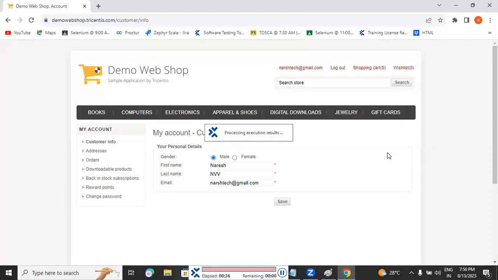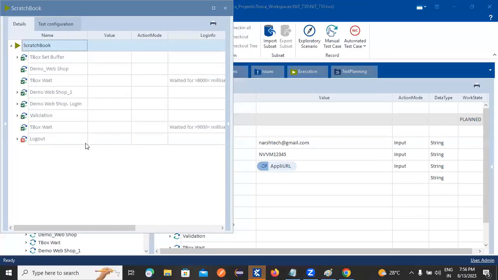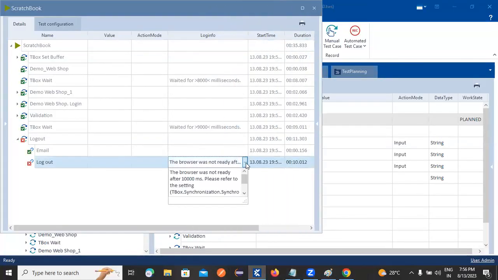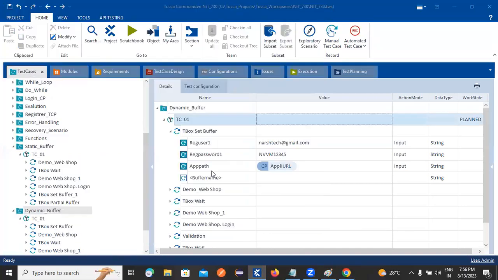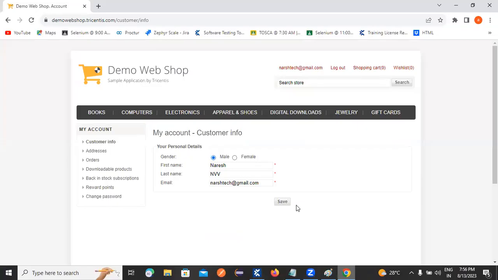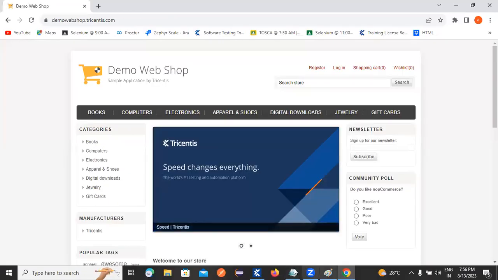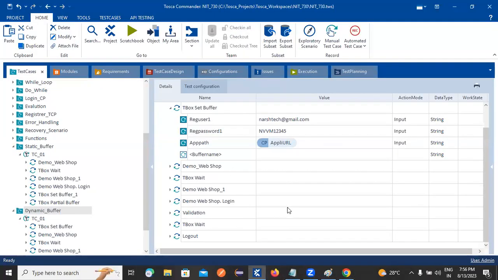Okay. The information is available and logout has happened. It was taking more than 10,000. Okay, leave it that one. You guys observed: once I enter the username and password, I need to verify the information. Once I verify the information, first name, last name, and email, the information is available. See guys, now I will provide.